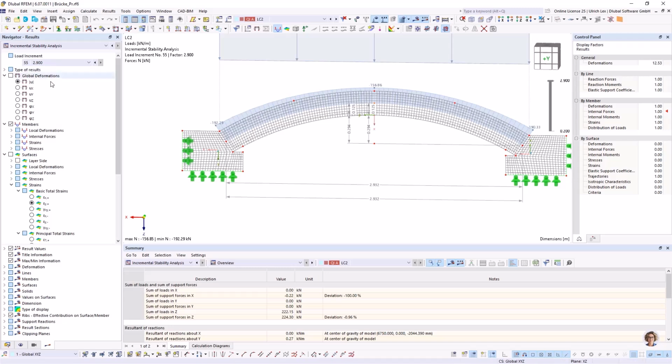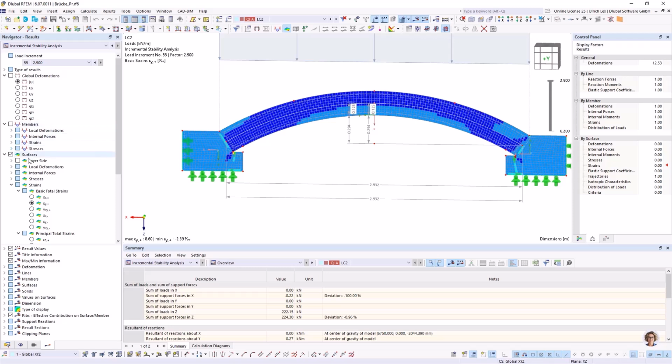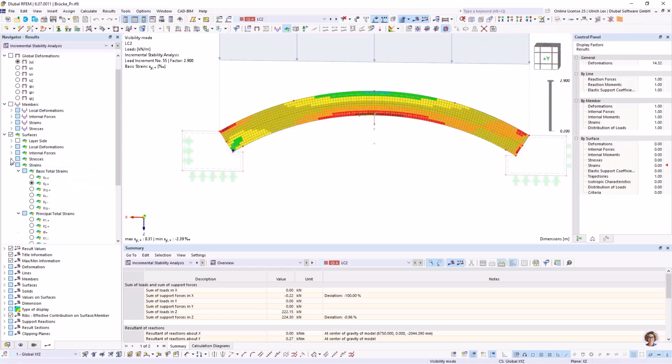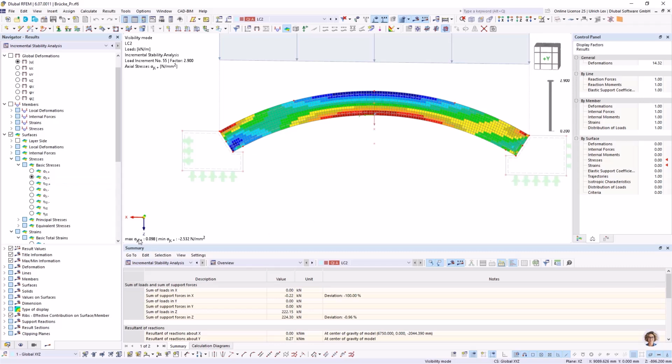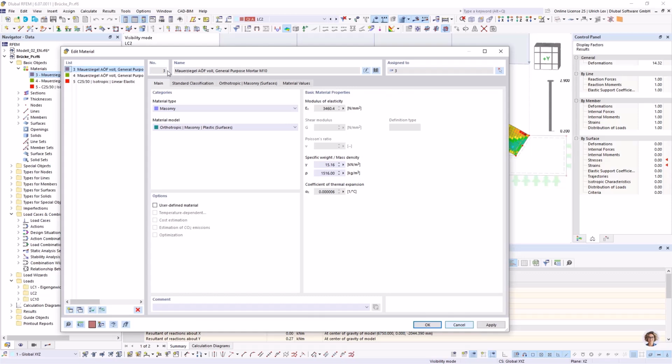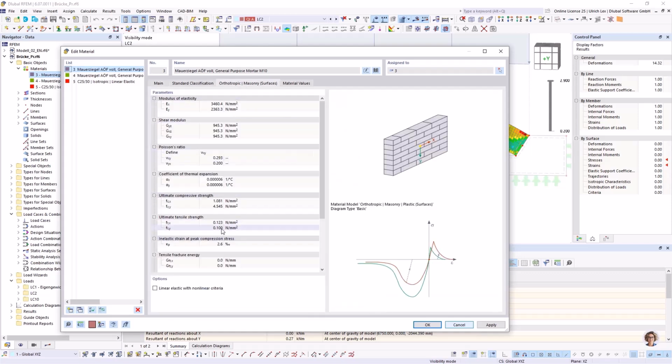So what is interesting again on the surface results? Maybe first at the stresses. When I take the sigma y stresses, I see a maximum tension of 0.098. When I now take a look at my material, I can see that the maximum allowable stress is 0.1.